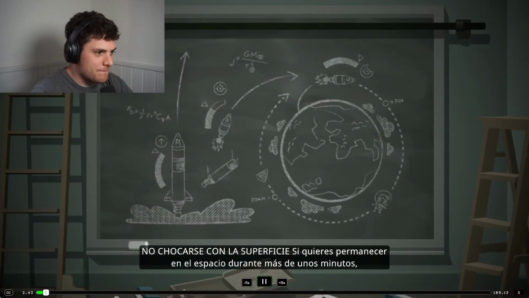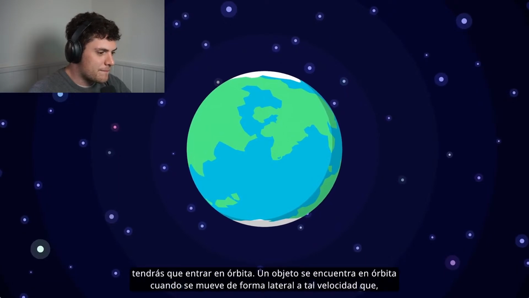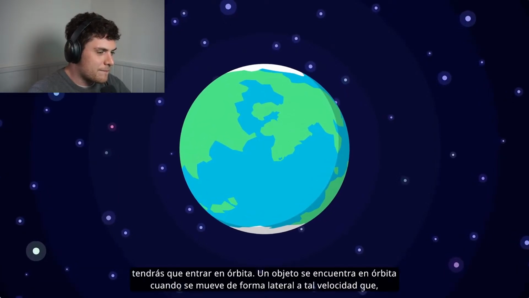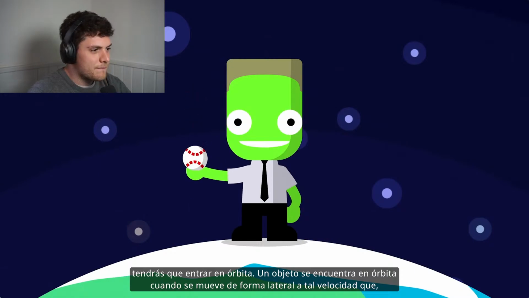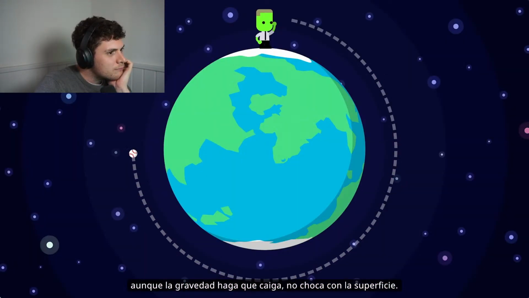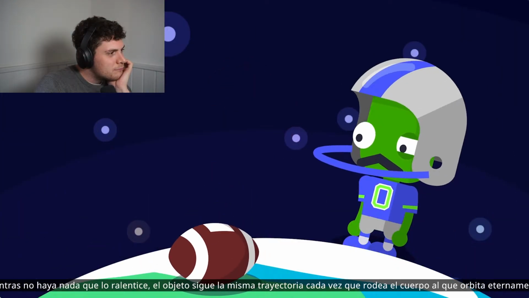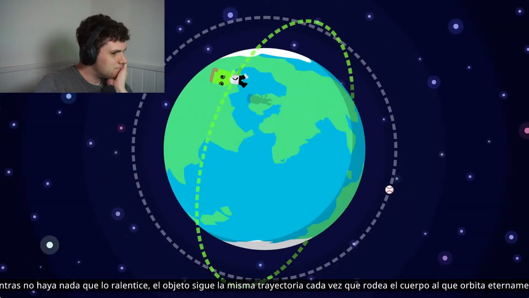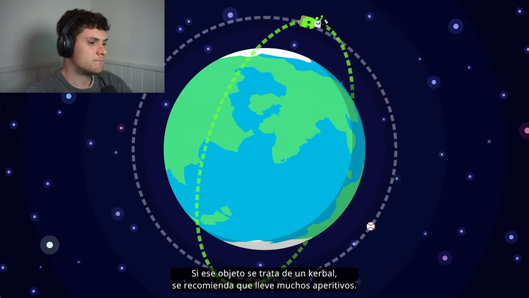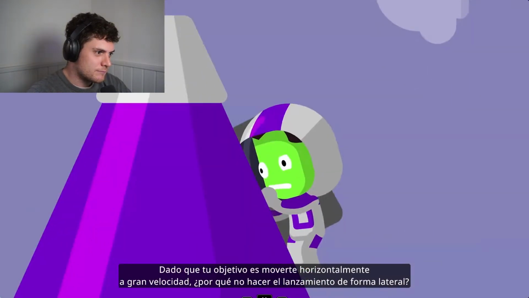Missing the ground. If you want to visit space for more than a couple of minutes, you'll need to get to orbit. An object is in orbit when it's moving sideways so quickly that even as gravity causes it to fall, it keeps missing the ground. As long as that object isn't slowed down by anything, it follows the same path every time it goes around the body it's orbiting. Forever. If that object is a Kerbal, it is recommended that they bring lots of snacks.